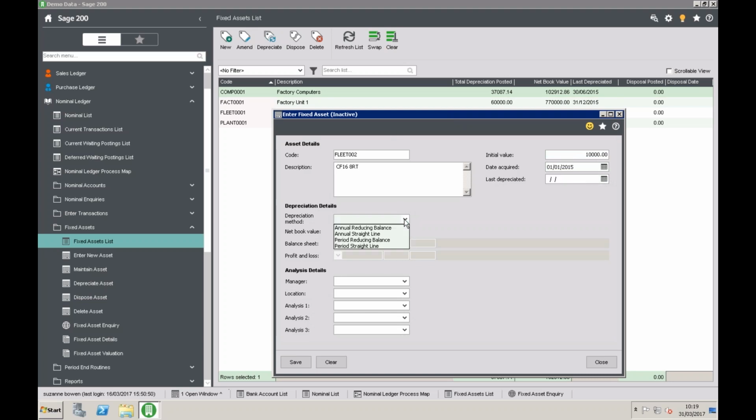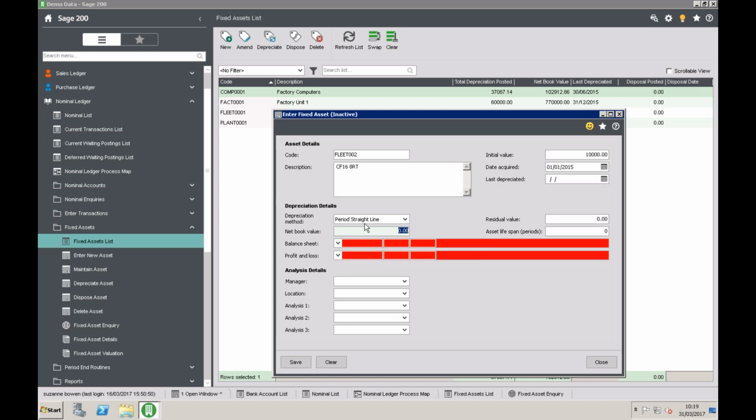We have 4 different depreciation methods available to us. We have annual and period, reducing and straight line depreciation methods. I'm going to use period straight line. So because I've selected that, it's asking me here for my life span number of periods. So I'm going to depreciate it over 5 years, it would be 60 periods that we would enter there. The net book value is currently the same as my initial value.